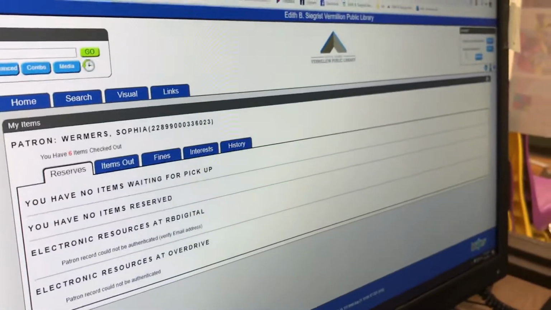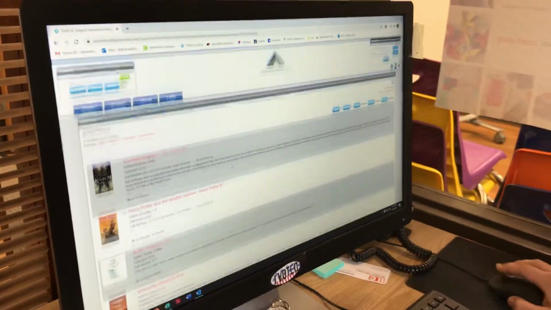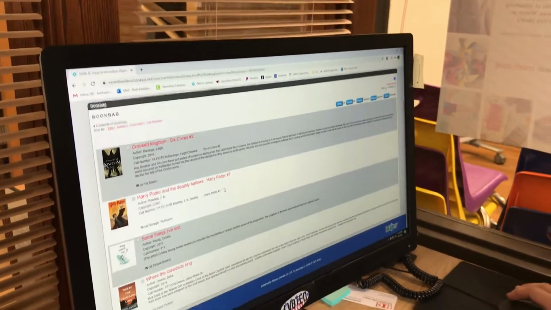Okay, so right now, if we look at our screen, the top right-hand corner says our temporary book bag. So right now, I have 4 things that I am thinking about reading. So this is kind of like a shopping cart when you're online shopping, and you're not really sure you want to buy it yet. So I have these ones in there that I'm thinking about. So I'll add another one just to show you how to do it.